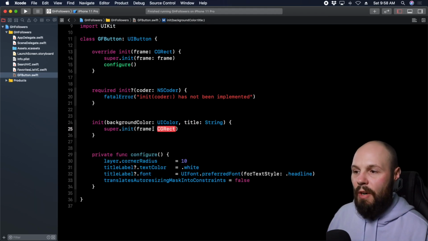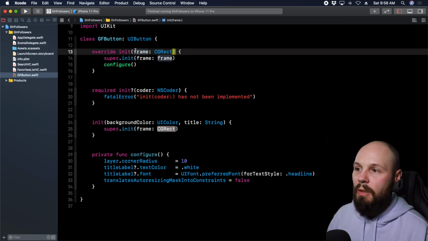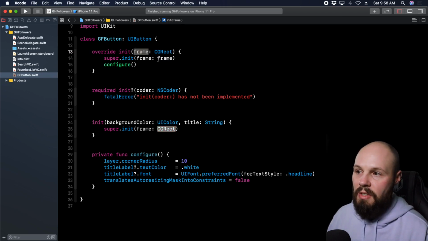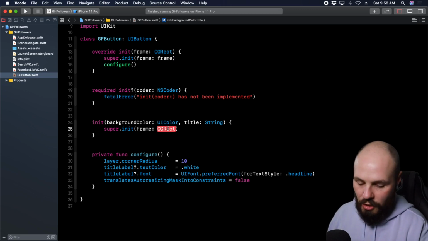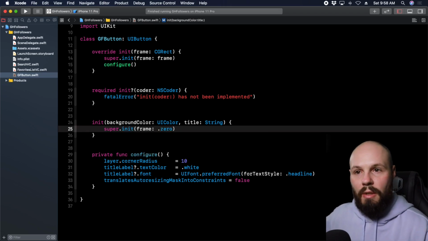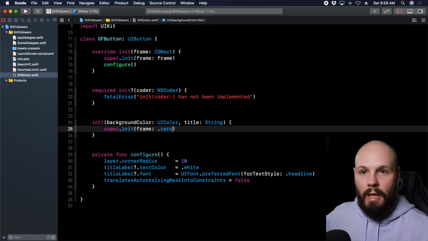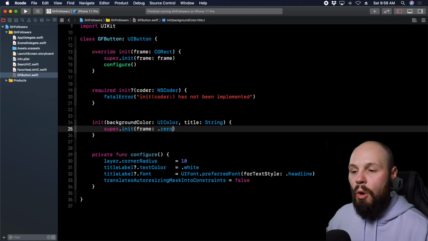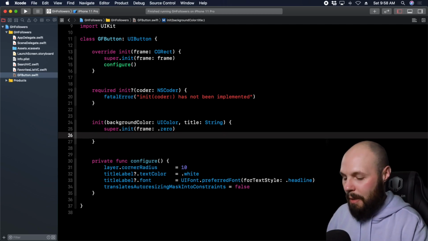And this time we don't have a frame to pass through, like up here on line 13, where we got a frame and just passed that same frame down to here. This time we're just going to do CGRect.zero. Normally when you initialize a button, you have to give it a height, width, X and Y coordinates. Well, we know we're going to do all that with auto layout constraints, so we can initialize this with a frame of zero. So now we need to set our background color and title.